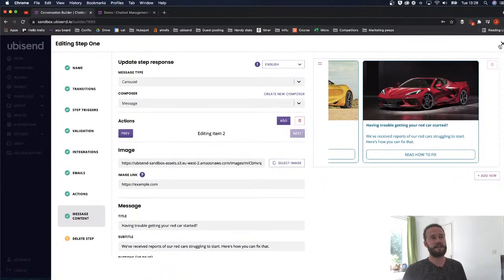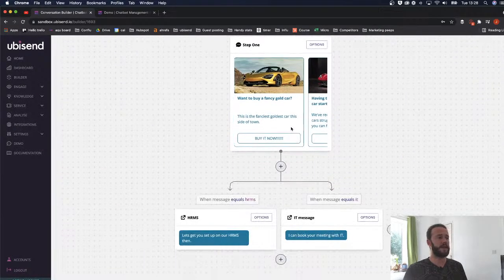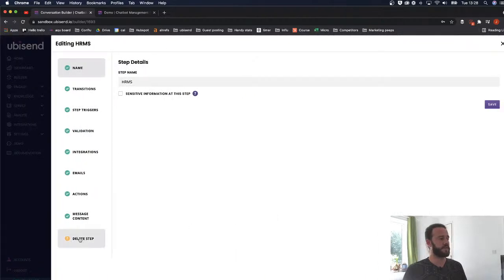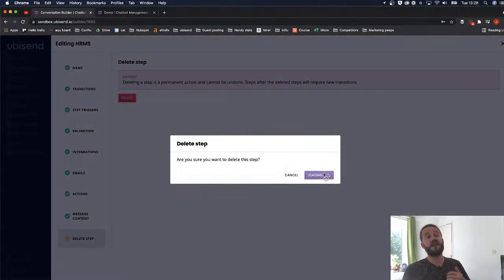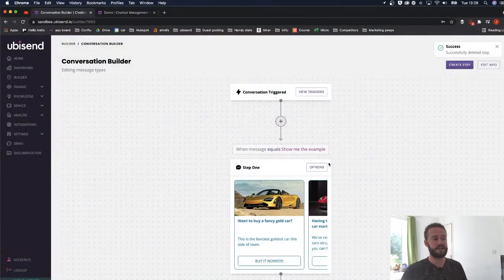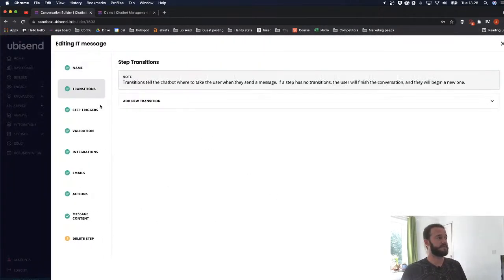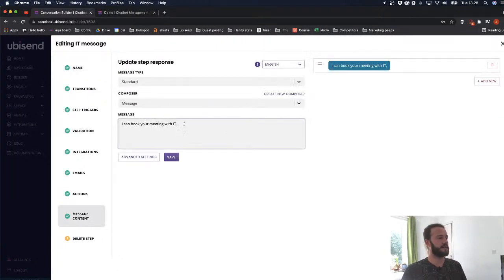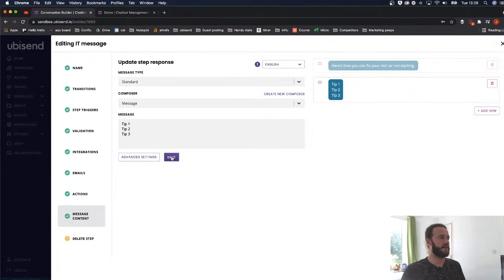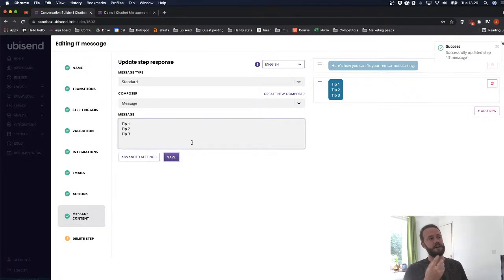So let's close that down now, and follow that up. I'll just quickly delete these two previous options that we had in here. The nice thing about using message types as well is it shows how quickly you can update the ubisend platform. If you've got a conversation that has something happening in it, it's really easy to update. So what I'll do here is quickly update this, and I will say, here's how you can fix your red car not starting. And then we'll add another message and go tip 1, tip 2, tip 3. Obviously this is wonderfully, beautifully crafted copy that I'm using here for these examples.